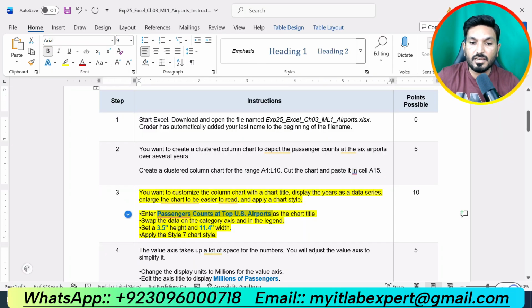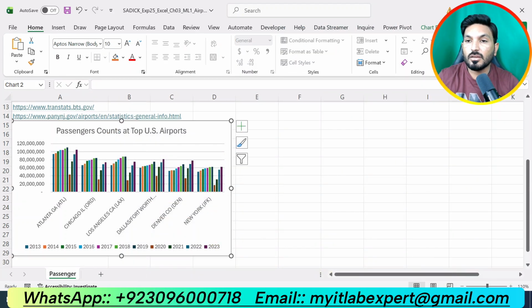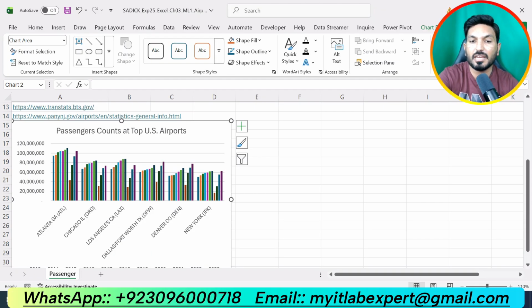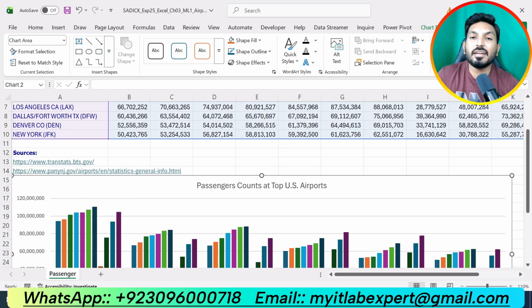Next, set the chart at 3.5 height and 11.4 width. So now we are supposed to change the height and width of the chart. For height, click on the chart, go to format, and size should be 3.5. So we will enter 3.5 and press enter. Now width should be 11.4, so we will type 11.4 into the width box and press enter. So we have changed the width and height of this clustered column chart.